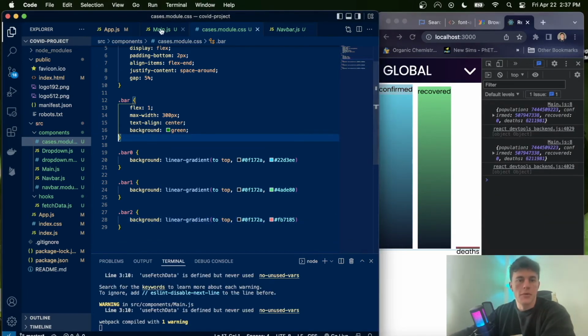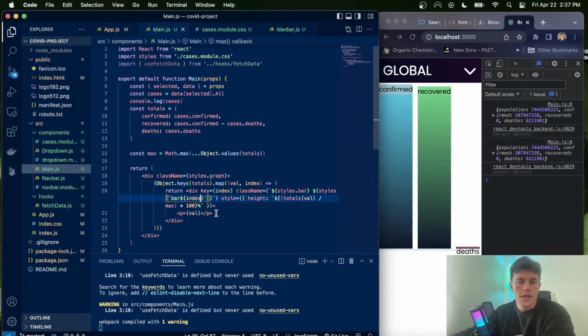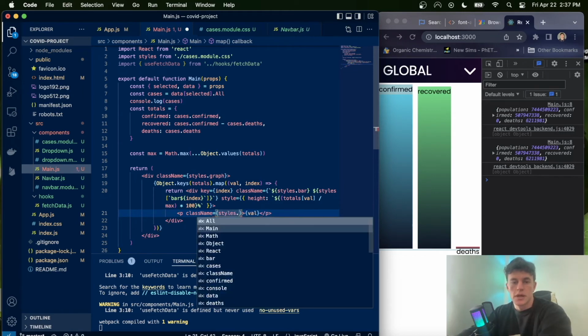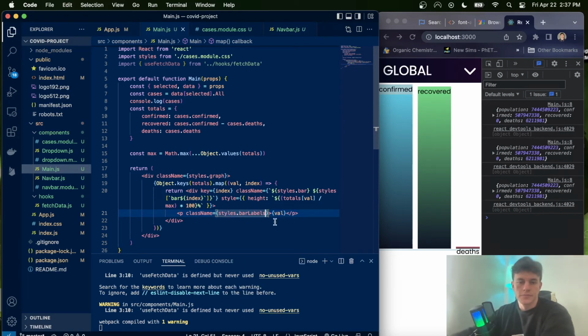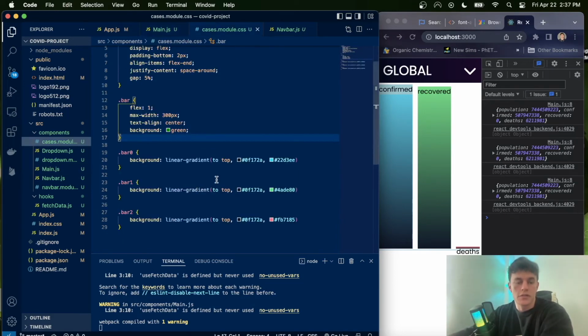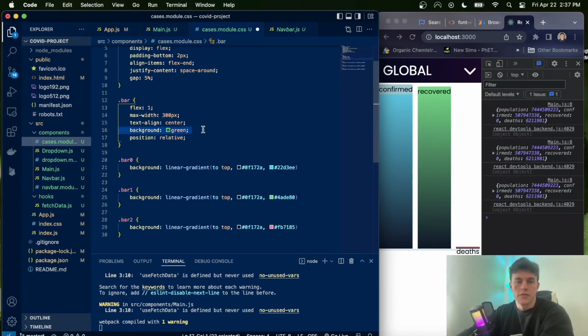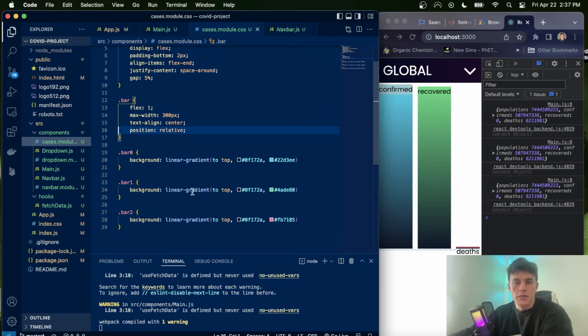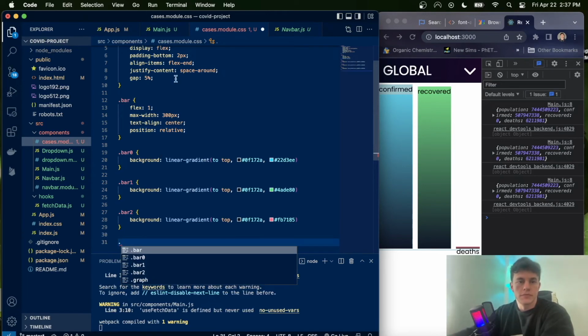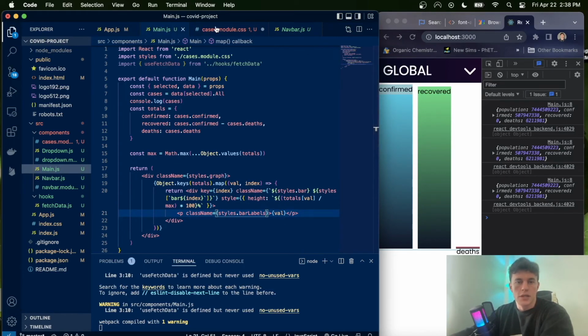So just like that. But what we are also going to do is actually remove this text by giving it a class name equal to styles.barLabels. Now we've given this graph a position of absolute, and we're going to have to give this bar a position of relative. So in here, if we just say position relative, we can remove that green. And now what we can do is we can come in here and just say bar labels.